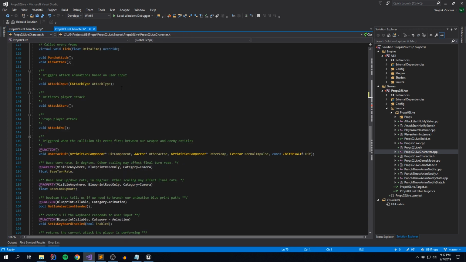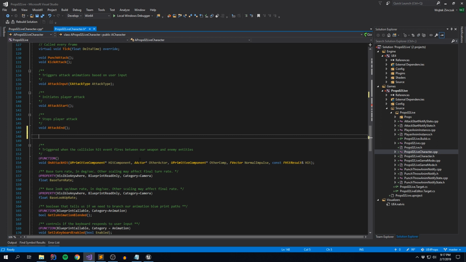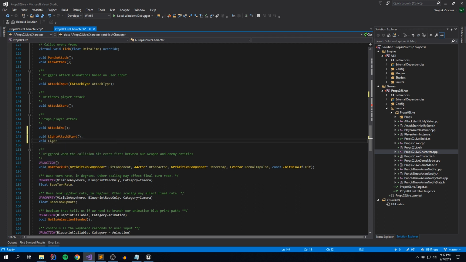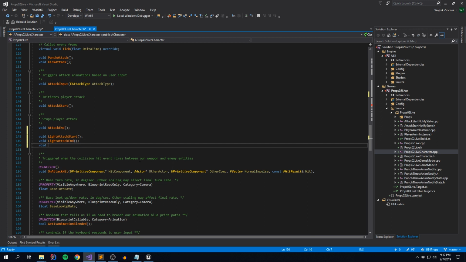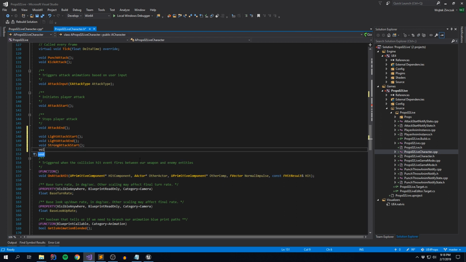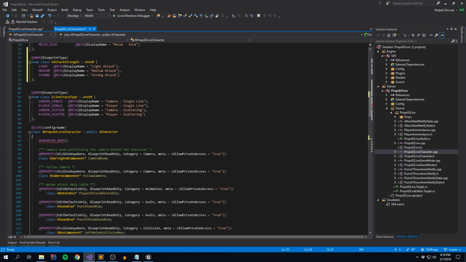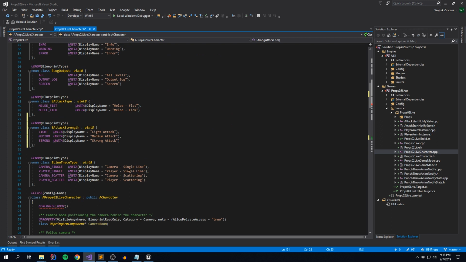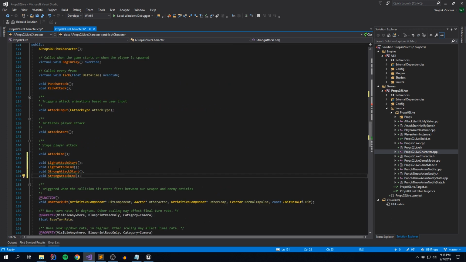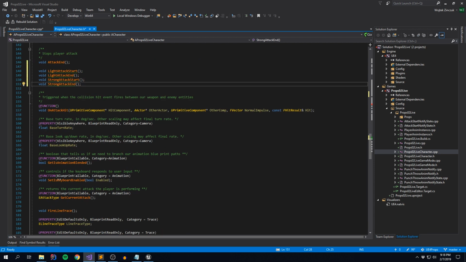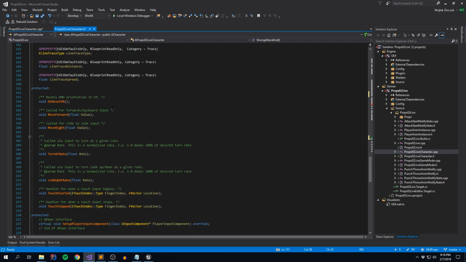So going back to our header file, somewhere around our attack start and attack end, I'm going to add these new four methods. Light attack start, light attack end. These are strong attacks, as well as our strong attack end. Okay, so we have these definitions. We have our attack strength enum. We also need a couple of booleans to basically flip between these two modes. And you'll see in just a second why we use those guys.